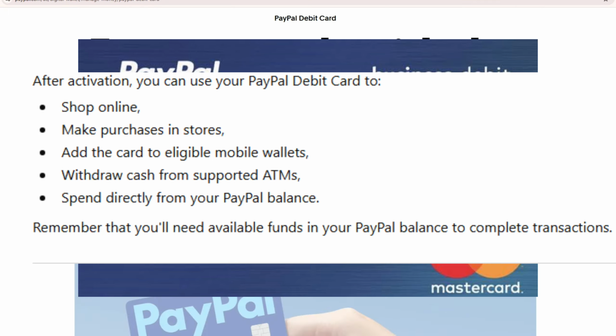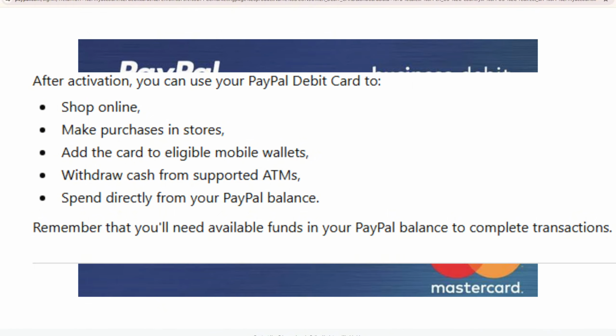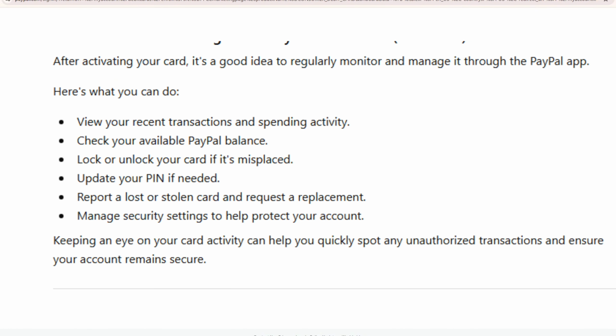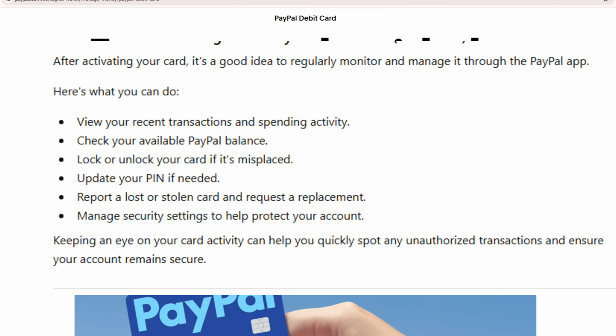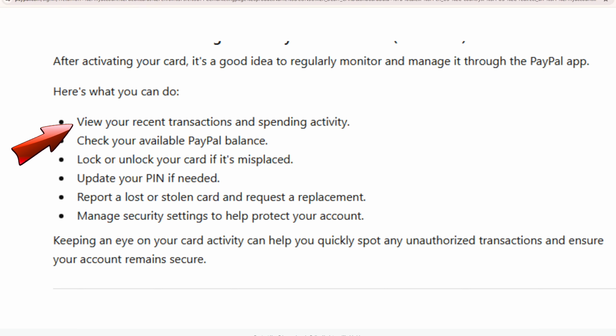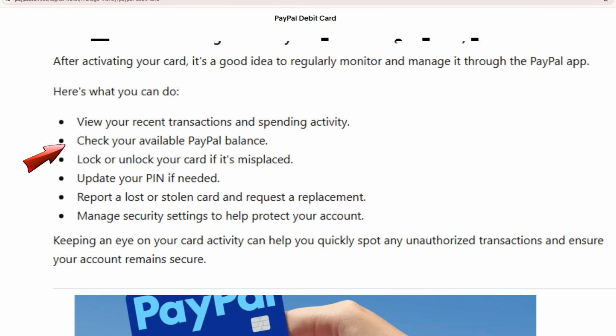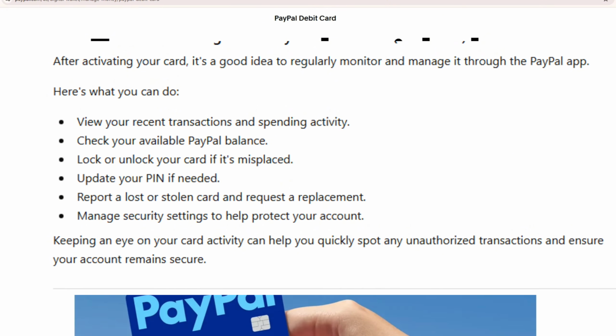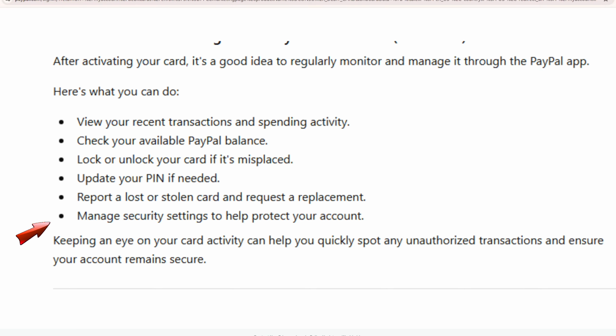Now you can also track and manage your PayPal debit card. After activating your card, it's a good idea to regularly monitor and manage it through the PayPal application. You can view your recent transactions and spending activity, check your available PayPal balance, lock or unlock your card if it's misplaced, update your PIN if needed, report a lost or stolen card and request a replacement, and manage security settings to help protect your account.